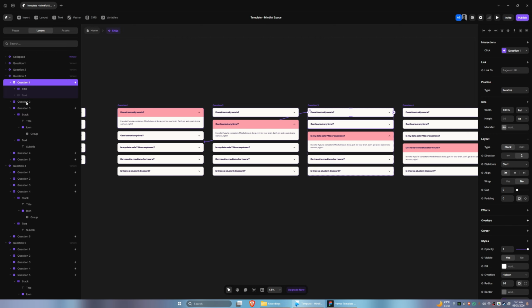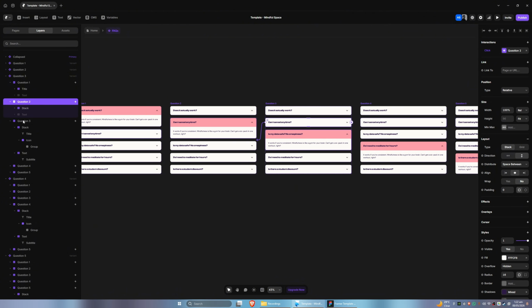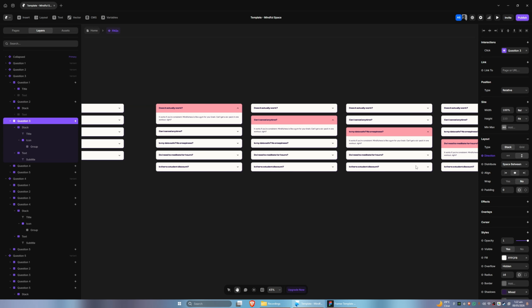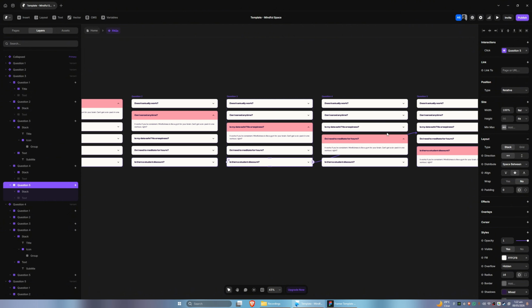That comes from default. Question two does not have any, so we can basically drag and set the interaction to second variant. And question three, just like before, we basically create an interaction to the default one, which is collapsed. So when user clicks on this again, it's basically set back to the collapsed state. Now select the question four, and you can see there's already an interaction. Select question five, and there's also already an interaction.